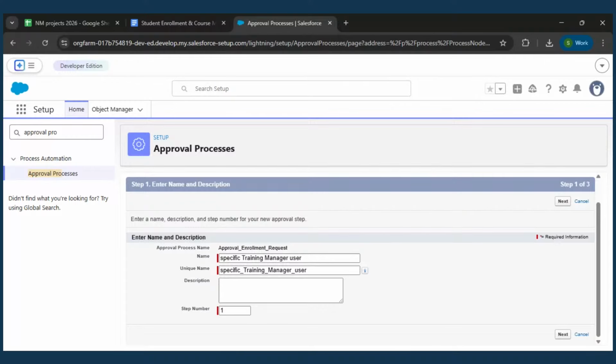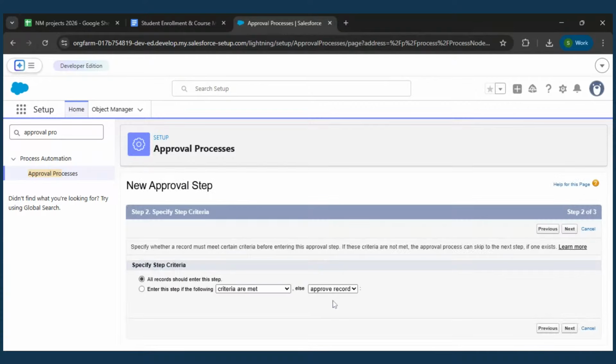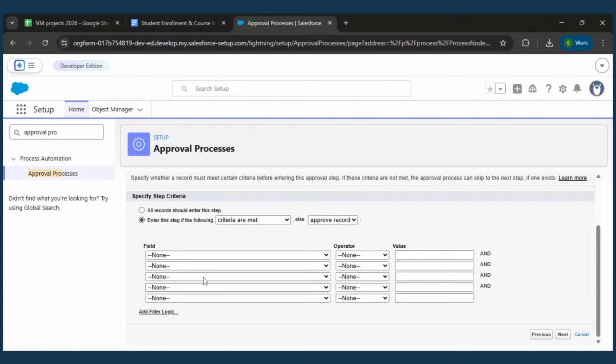Specify training manager user. So here, approval step means these define who's going to approve first. Who's going to approve first. And click next. I'm going to assign this training manager. And if you want to enter any criteria, you can enter here.